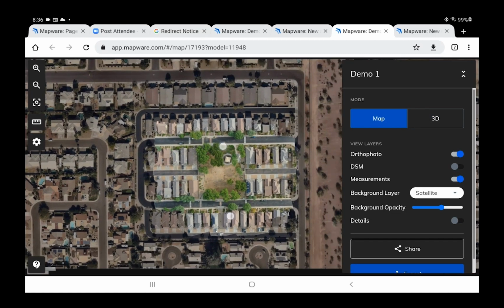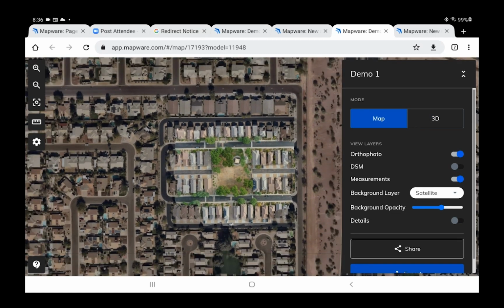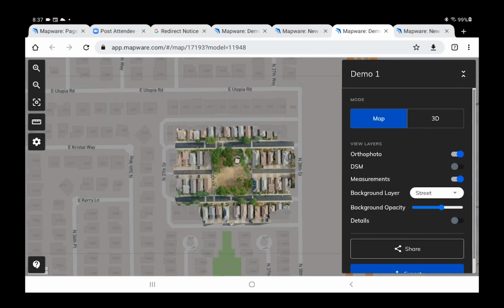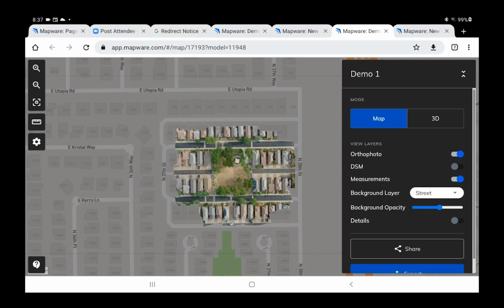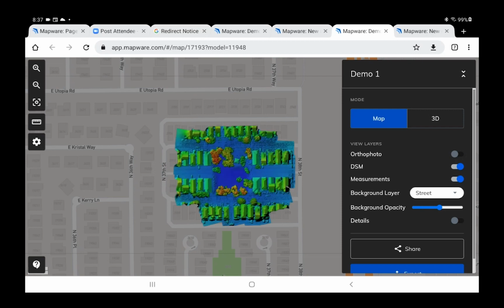And here you can see the ortho photo that's put together, stitching those drone images together. We also do have background layers, so this is using the satellite imagery. You can swap to the street view and change the opacity depending on what you're looking at. And we also do have the digital surface model.